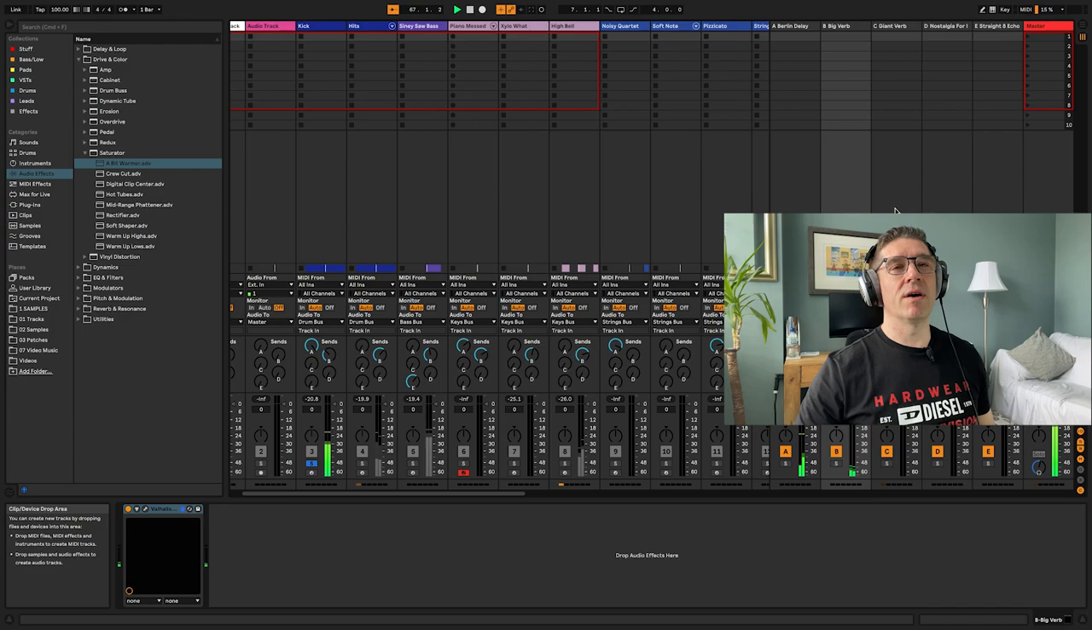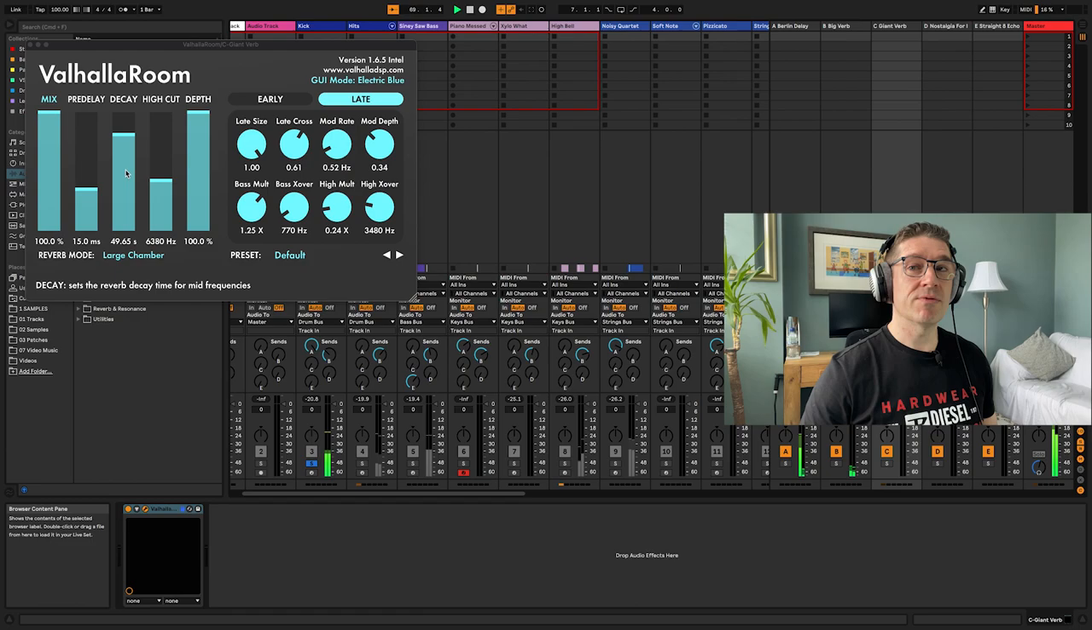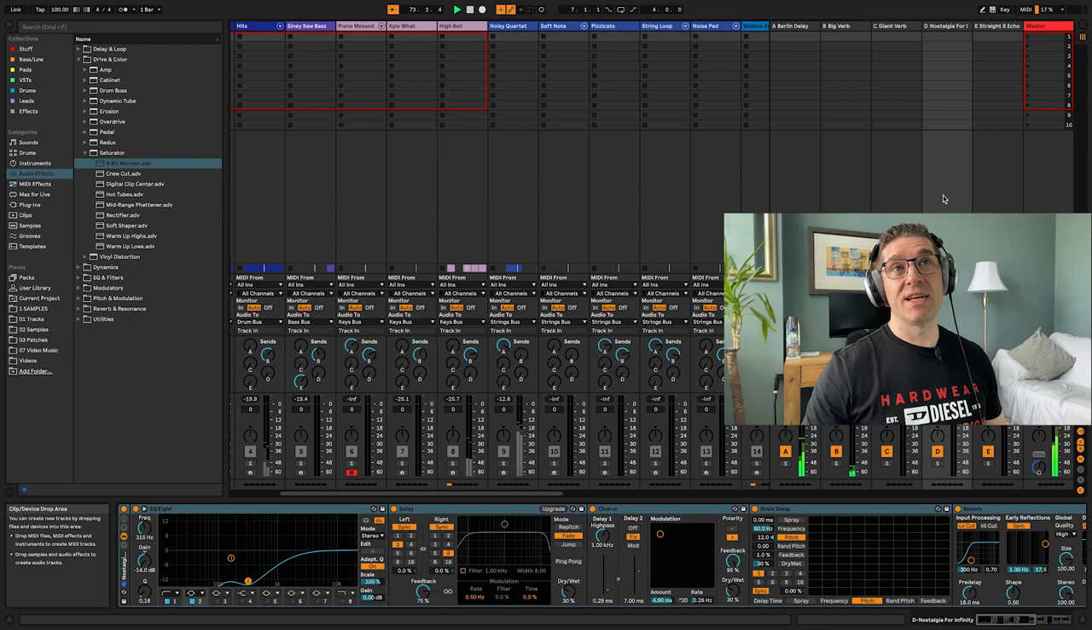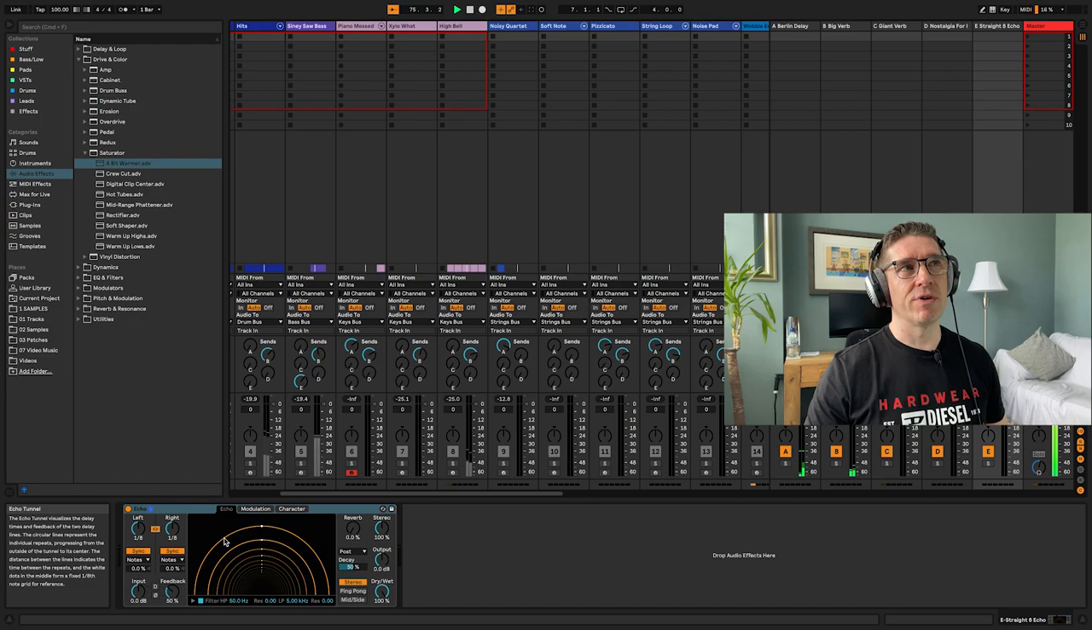That's the big verb, and we've got a giant verb, which has got a 49.65 second decay on it. They're both exactly the same reverb, but I wanted a much bigger and longer tail for the pad sounds, which I'll go through in a little bit. I didn't actually use this reverb, and then this one is just a straight eighth note echo, very, very simple and straightforward, which I wanted for one of the tracks.